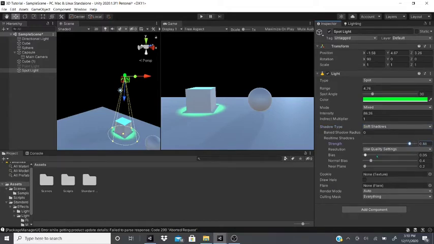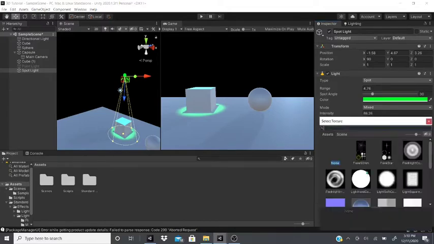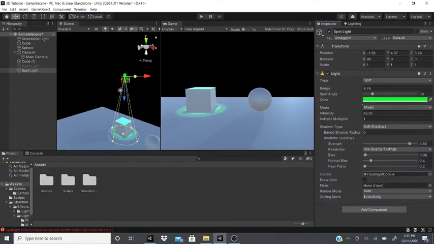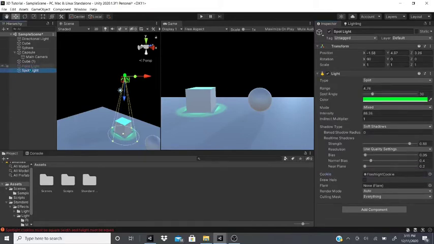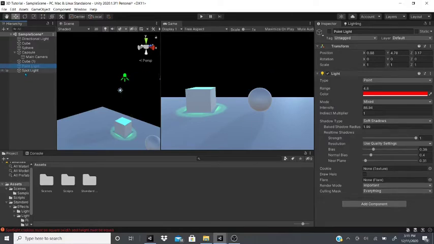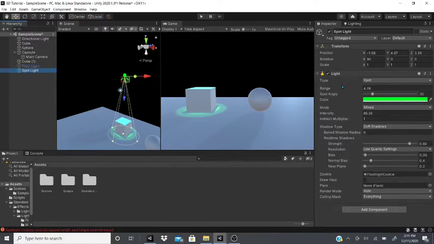You could also have cookies on this. See, this one worked with the cookies. If you've seen the actual image changed, right there you can see it better. This one probably even better. This one was a little better. The point light doesn't have the spot angle, and the spotlight does.